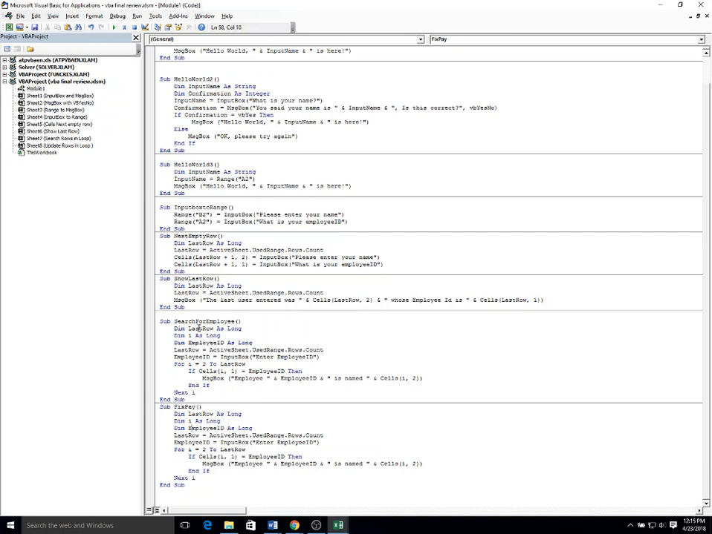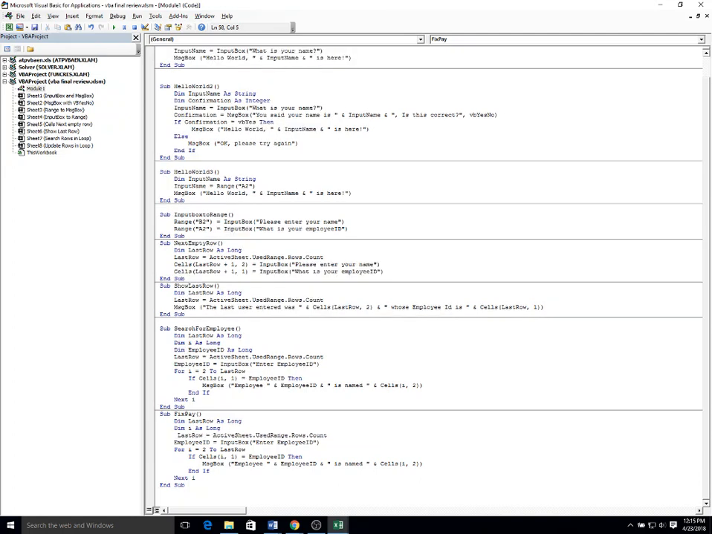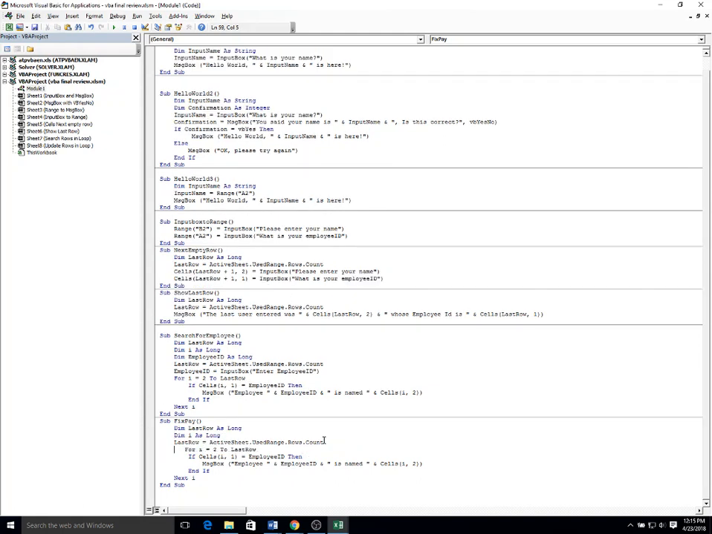I simply copied the search for employee. So the setup is going to be similar, where we're going to compute the last row and define I as an entry. We don't need an employee ID. But we are looping from the second row until the last row.